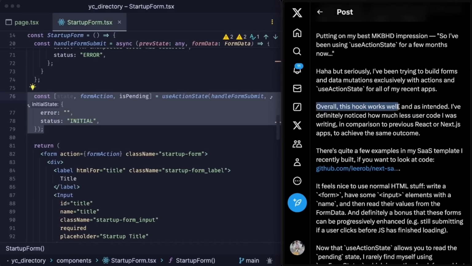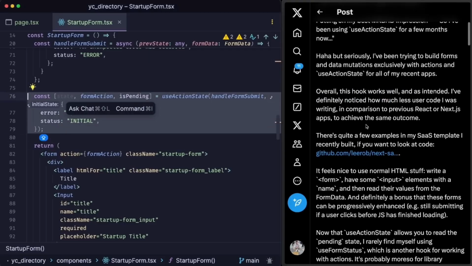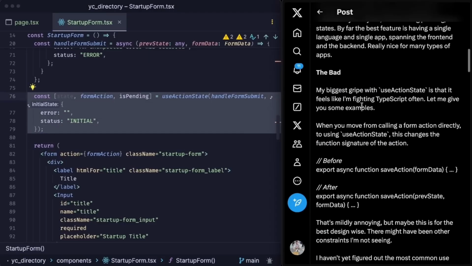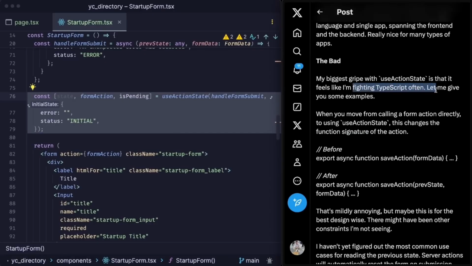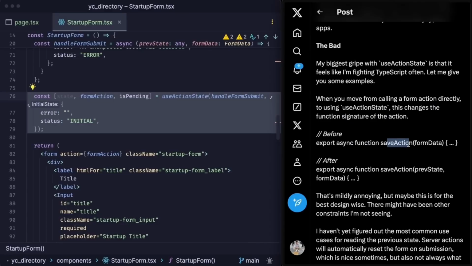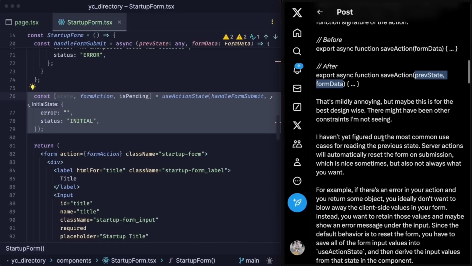Overall, the hook works well, as intended, and definitely contains less code than you would typically need for a form. But there are also some downsides, like it feels like it's fighting TypeScript often. When you move from calling a form directly to using useActionState, this changes the function signature from export async function saveAction to export async function saveAction with the previous state and the new form data. Not a big deal, right?